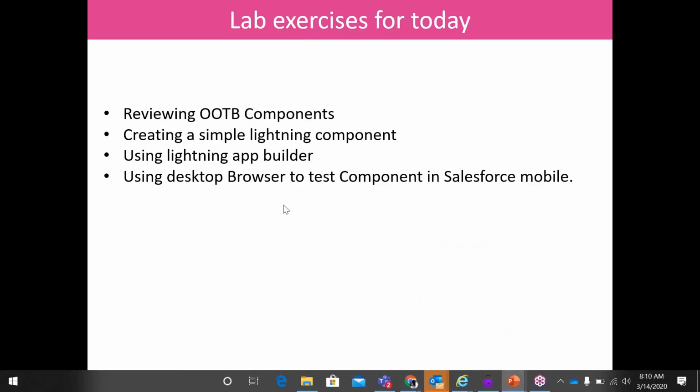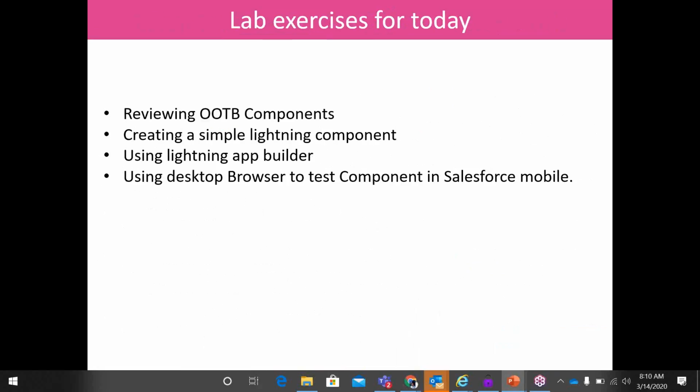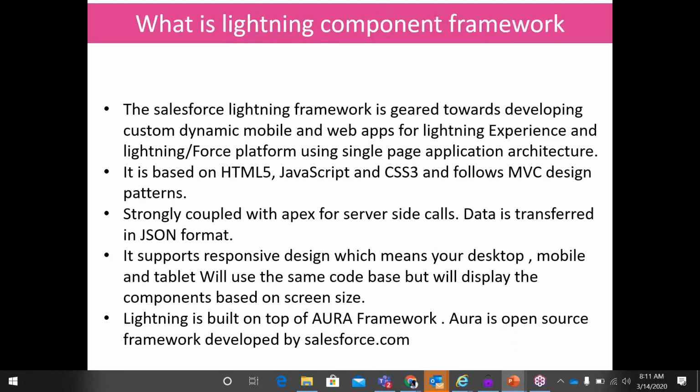in which we will be reviewing the out of the box components. We'll see where we can check or review the out of the box components from Salesforce in our org. Then we will create a simple Lightning component, and then we'll see Lightning App Builder and how to use it. Then we'll see how we can use a desktop browser to test components in Salesforce Mobile. Okay. So let's start with the Lightning Component Framework.